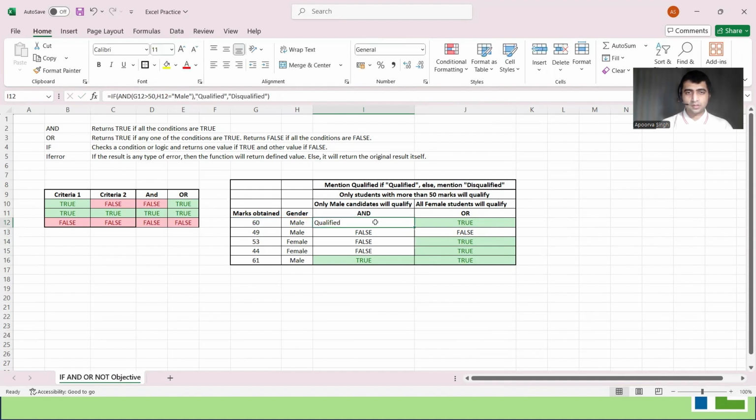Now here it has changed to qualified. Let me see what happens when I drag this down. So you observe that disqualified is coming where the condition is not met.